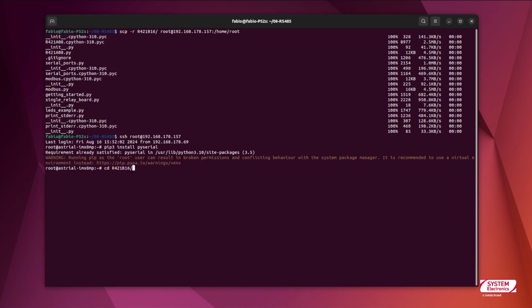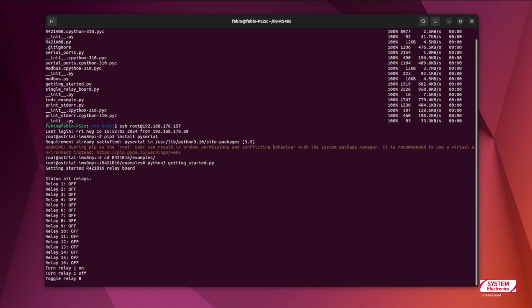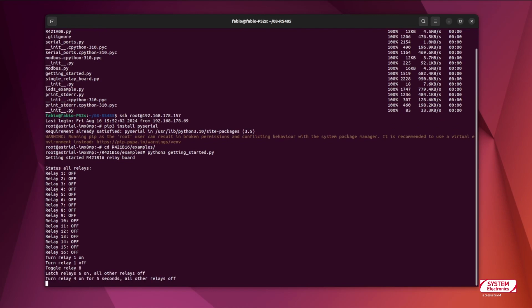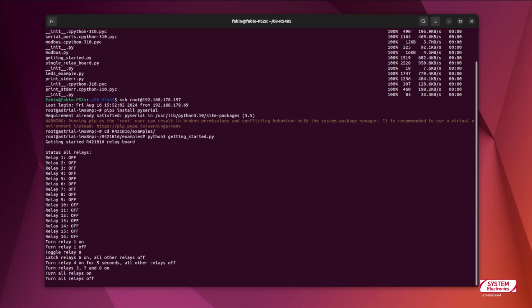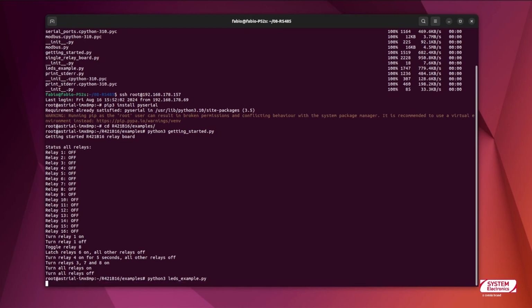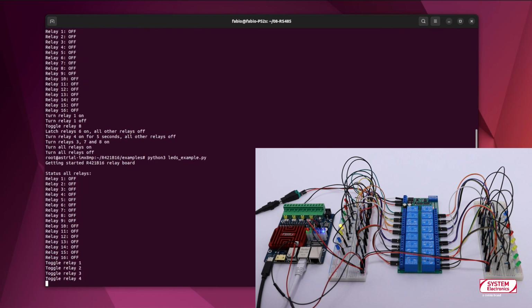With everything set up, navigate to the examples directory and run the Getting Started script to toggle the relays. You will hear the relays clicking on and off as the script runs. For a more visual example, we can control some LEDs. Run the LEDs example script. You will see the LEDs lighting up in sequence, controlled by the relays.